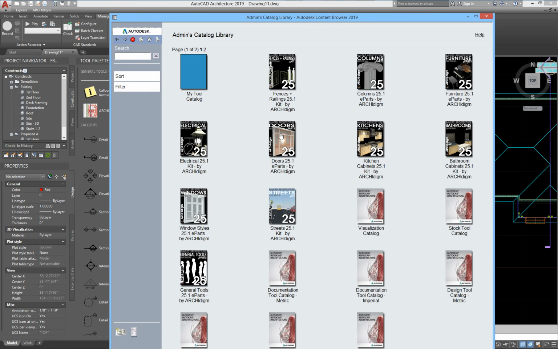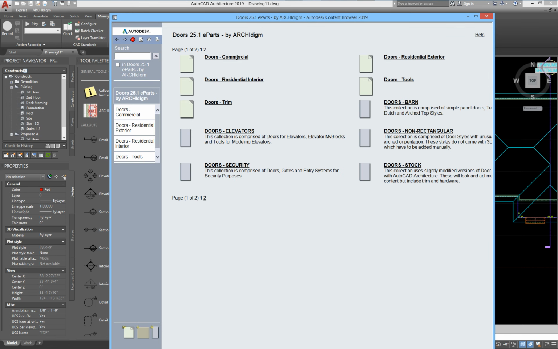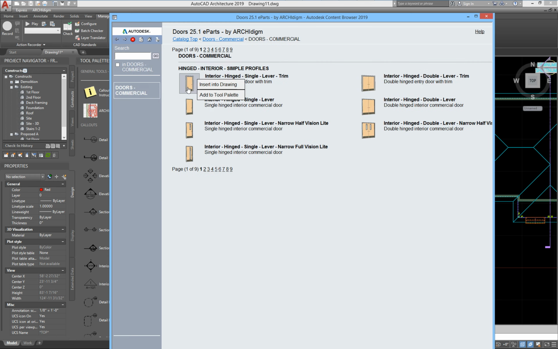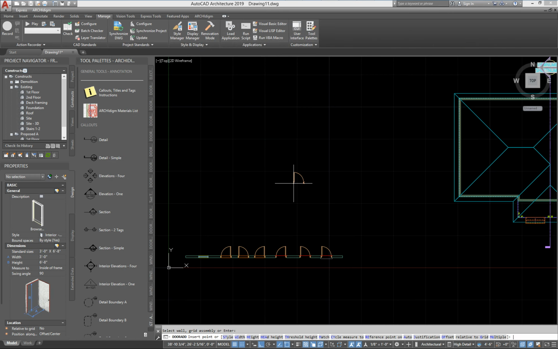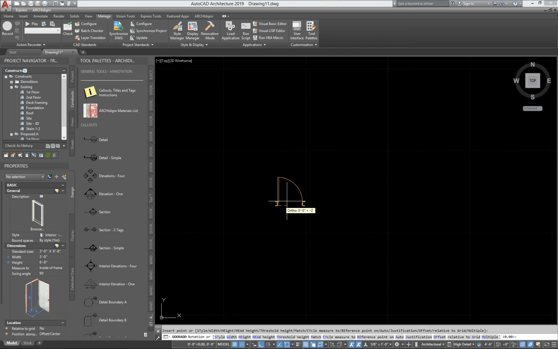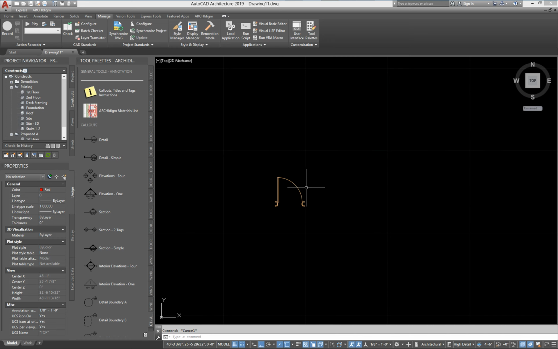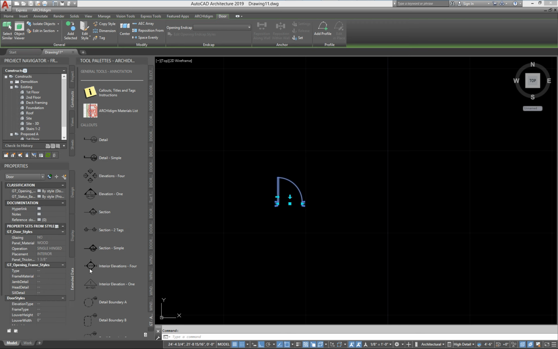I'll bring in our doors. I'll do a commercial door. I'll bring in this, just the first door here. We classified a lot of our objects. So I'm going to bring that door in and show you that it's been given a classification. So we go down to the extended tab, and you can see it's been classified as an interior door and a proposed interior door. So it's got those two classifications.